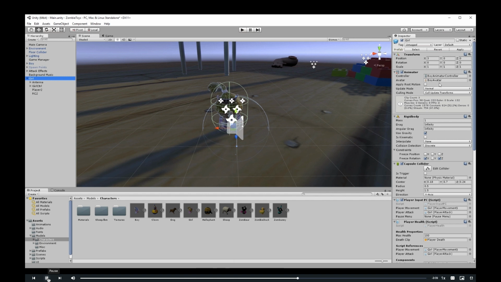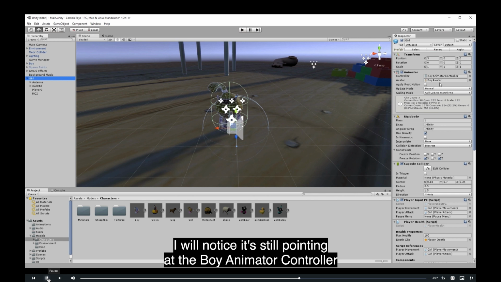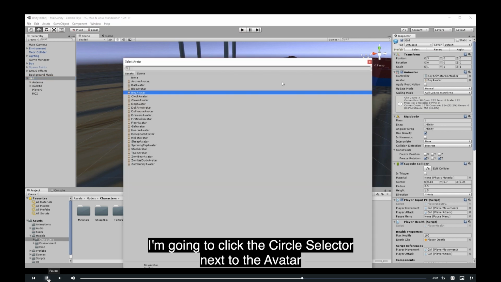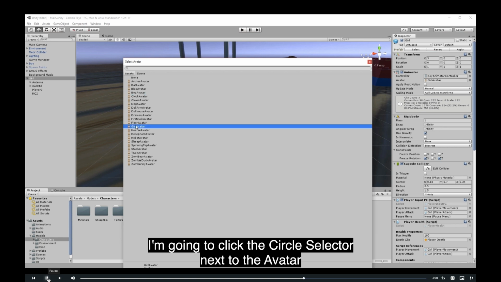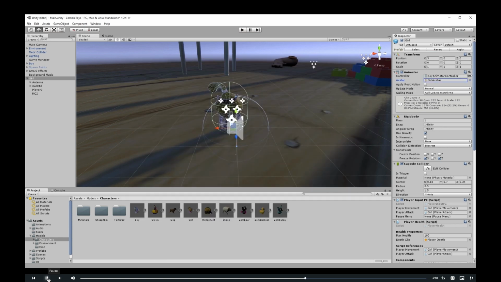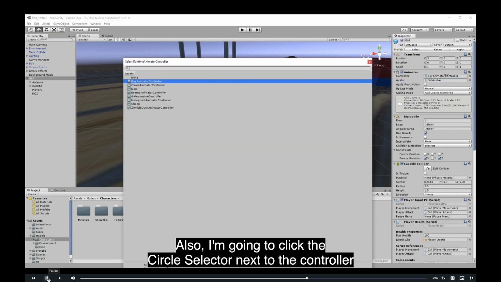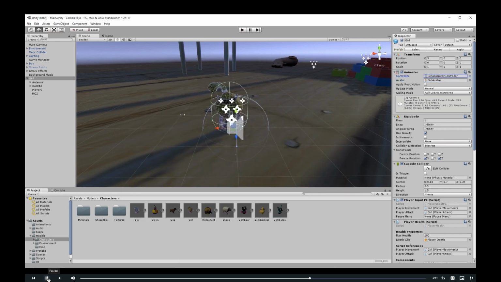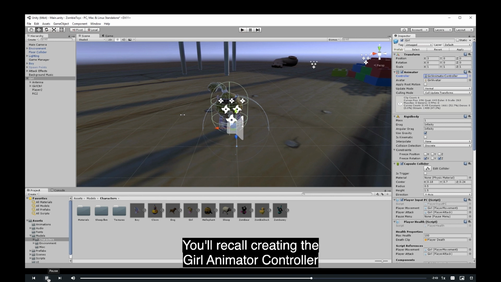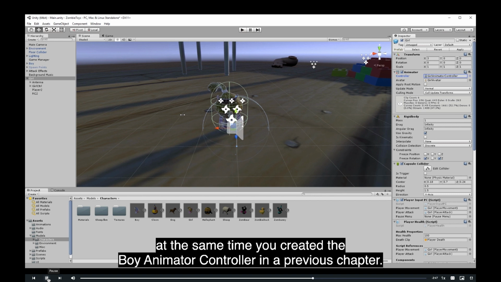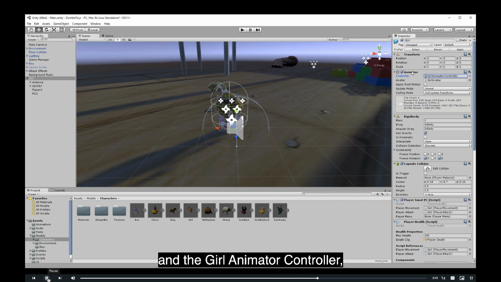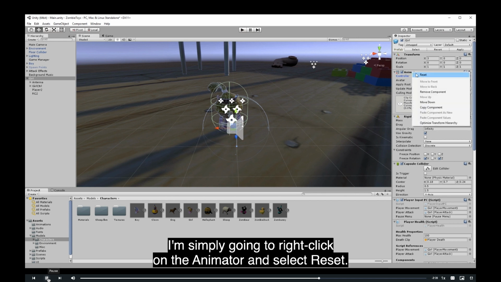I will notice it's still pointing at the boy animator controller and the boy avatar. I'm going to click the circle selector next to the avatar, and I'm going to choose the girl avatar. Also, I'm going to click the circle selector next to the controller, and I'm going to choose the girl animator controller. You'll recall creating the girl animator controller at the same time you created the boy animator controller in a previous chapter. To prevent any animator issues from changing the girl avatar and the girl animator controller, I'm simply going to right-click on the animator and select Reset.